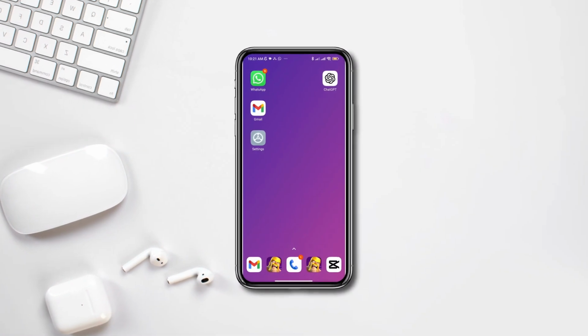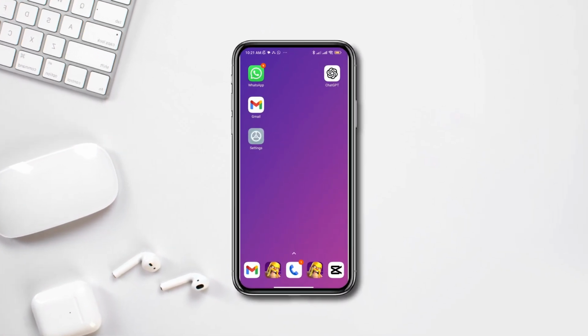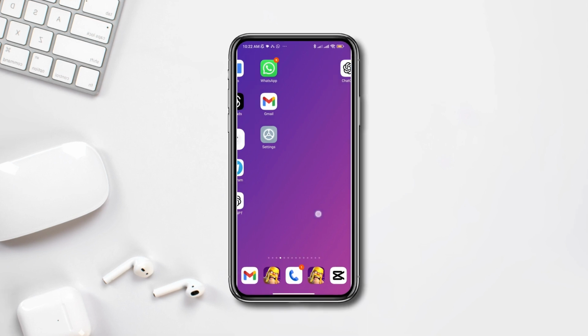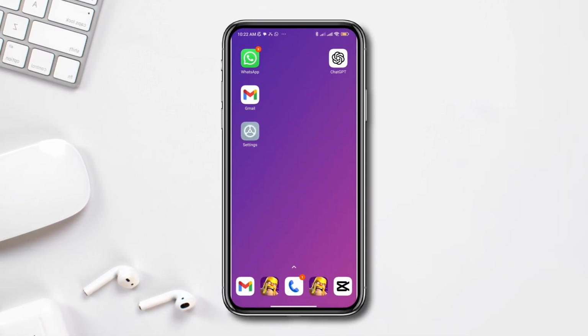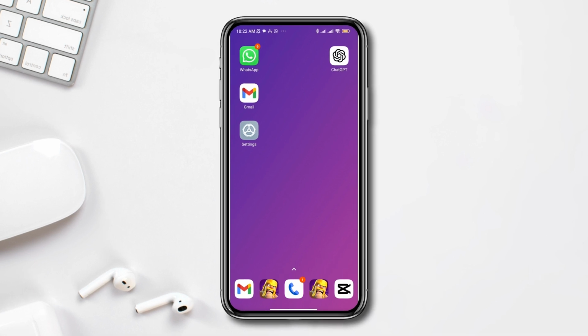Are you curious about turning off background app refresh on your Android phone? You have come to the right place. In this video, I'll demonstrate how to disable background app refresh on your Android. So let's jump right in.